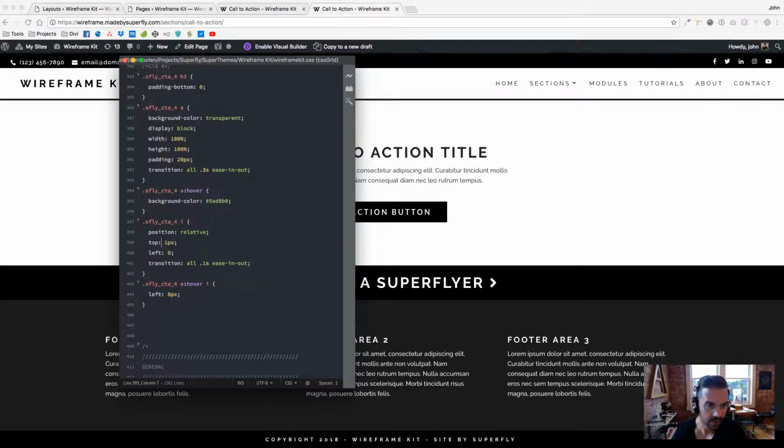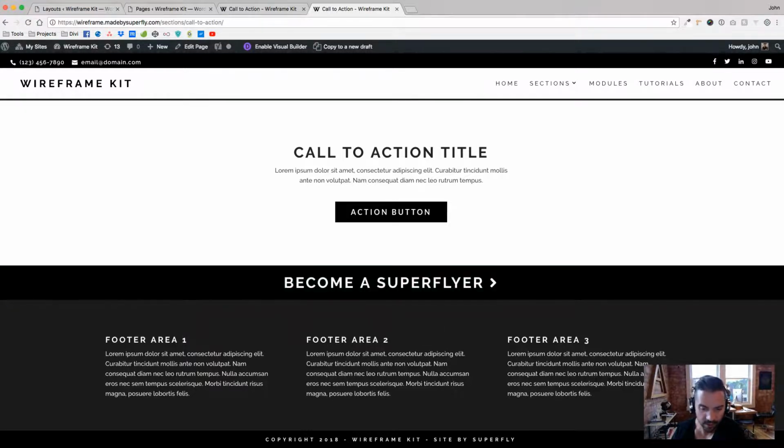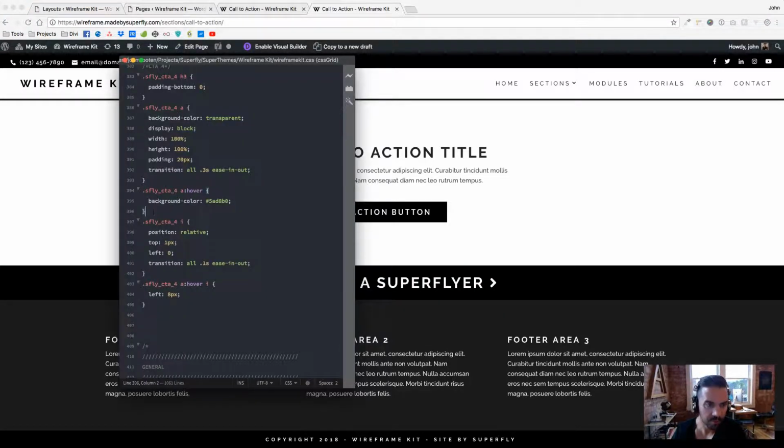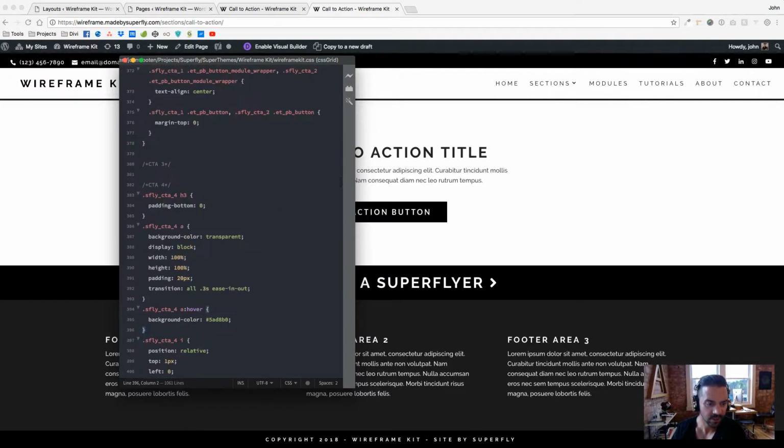And then I have it sitting left 0, but then on hover, it's going to scooch over 8 pixels from the left, pushing it to the right. So if I wanted to change this color, that green color, again, I would just copy this line, override it in your theme options CSS, or just type it in, or give yours a unique class and override it. All right, that's the call to action sections.